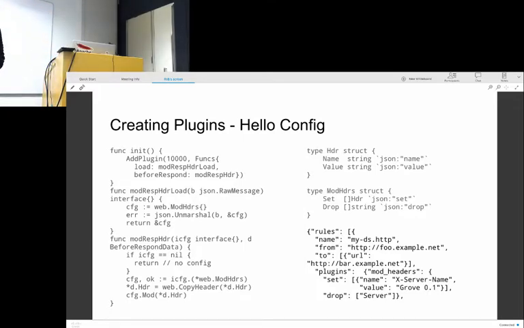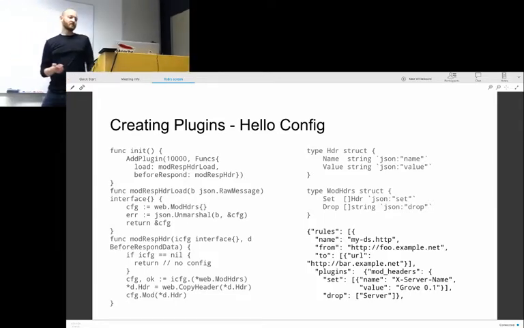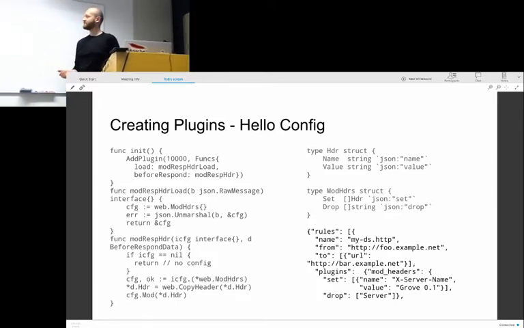This is an example of configuration. So again, your plugin can have configuration. If we start down here in the lower right, there's an example of the rules file. So Grove has two config files. It has the main application config, and then it has the remap rules. They're just like ATS's remap files, but it's JSON.